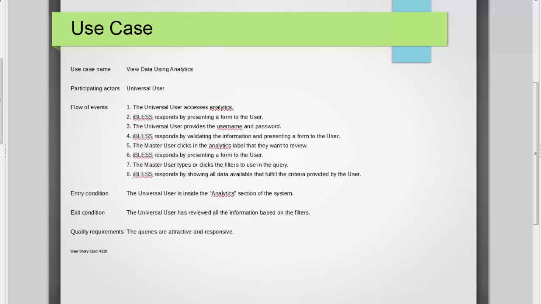View analytics. In View analytics, the universal user accesses analytics. Then iBless responds by presenting a form to the user. The universal user provides the username and password, and iBless responds by validating the information. After validation, the universal user clicks in the analytics label, and they are going to be presented with a form in which they can query information. This is general information about the system. Then the universal user can click on a company label and see all information regarding that company, as well as query information in order to narrow down the criteria in the results.